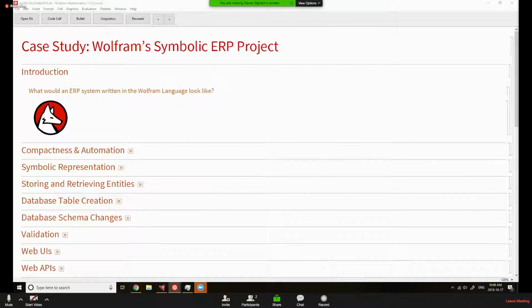Like many organizations, Wolfram Research has an ERP system for our business data. It is fairly old. I think it was started about 20 years ago. And so a curiosity arose some time ago: what would it look like if we were to rebuild that system in the Wolfram language, and what would the benefits of that be?